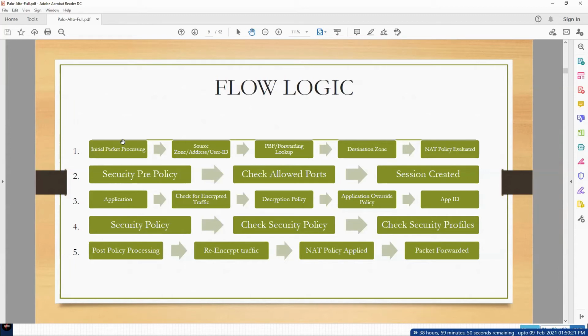After this, the packet goes for the security pre-policy checks. In the security pre-policy check, it checks the services, meaning the traffic and whether those ports are allowed or not. If allowed, it creates a session. Once the session is created, it checks the application. Here it checks whether the traffic is encrypted or not, and whether it requires a decryption policy or not.